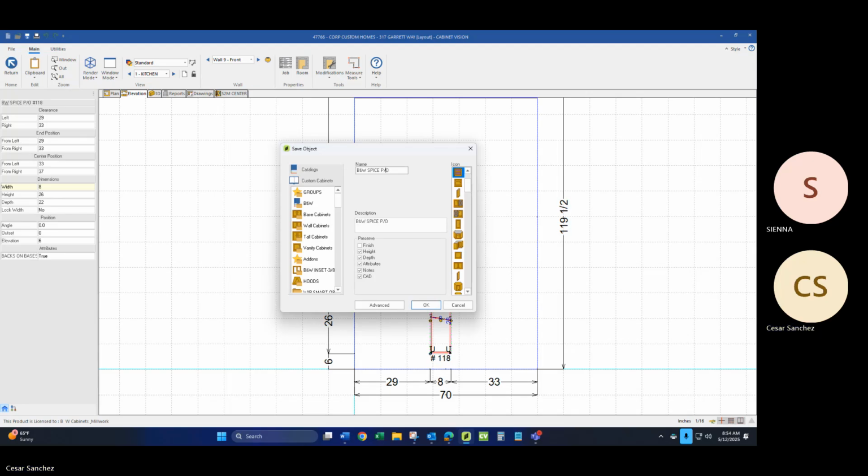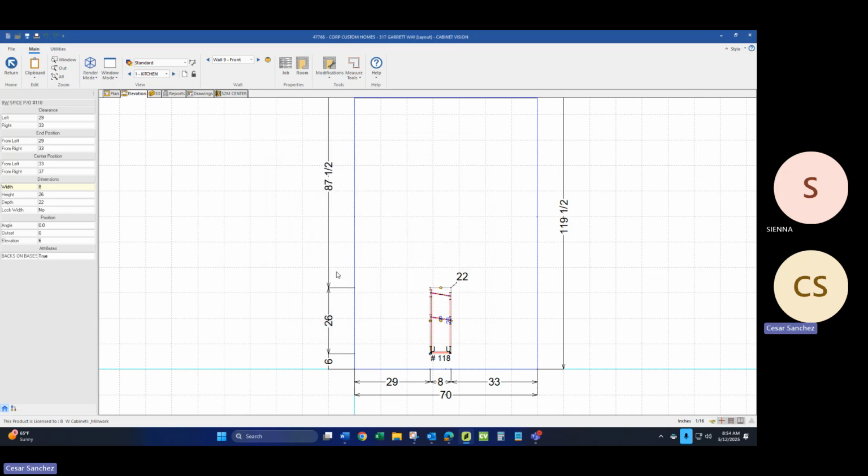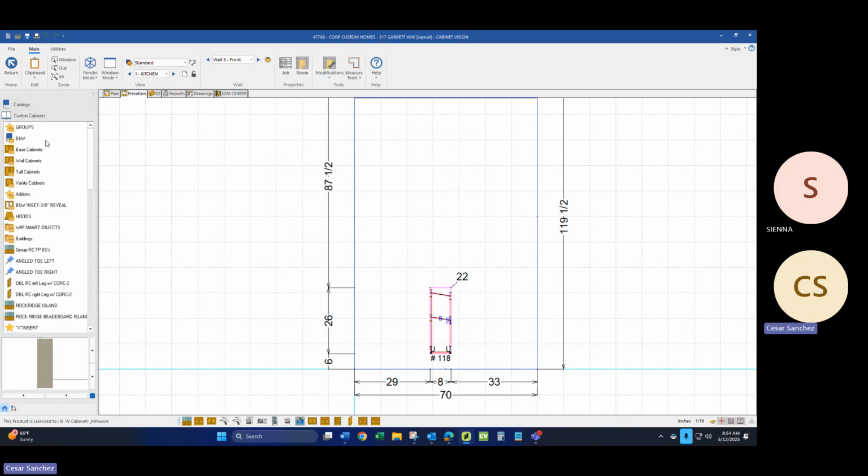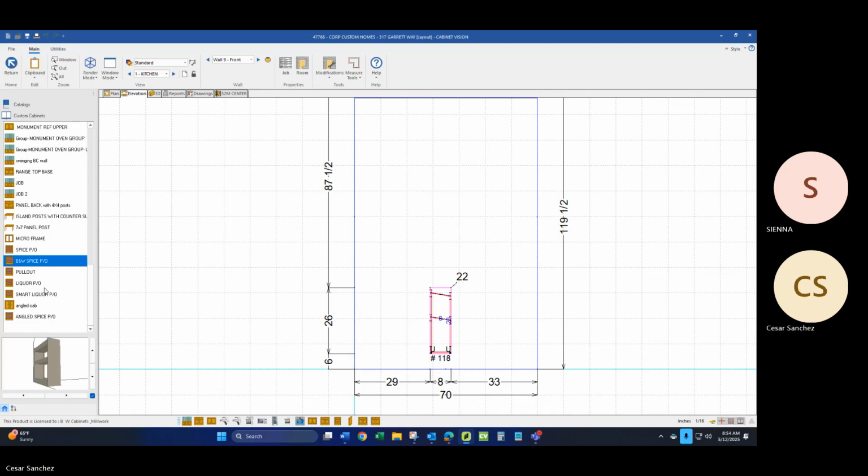BMW, angled spice pull out or whatever, something like that. Okay, now click OK. And that technically speaking should create a new cabinet and not override the other one. Yeah, look right here. We got the angled one, and we got the normal one.